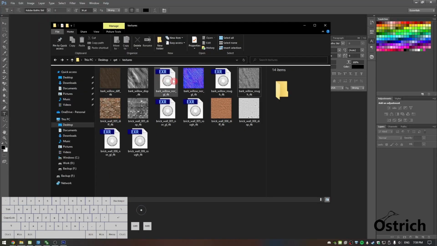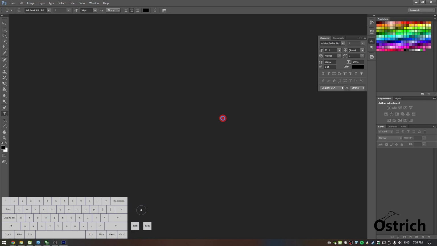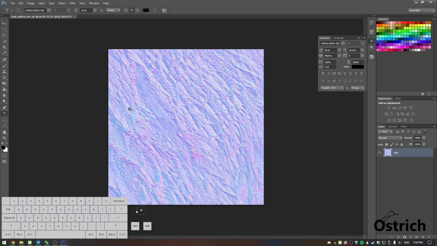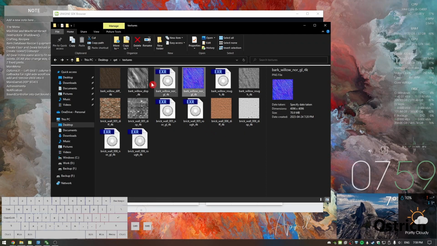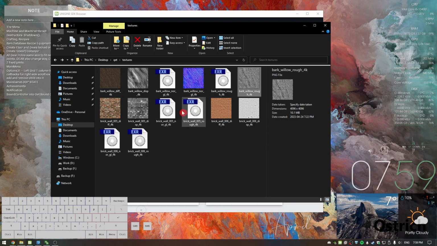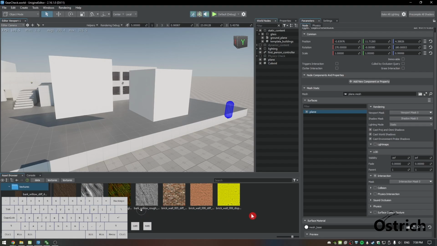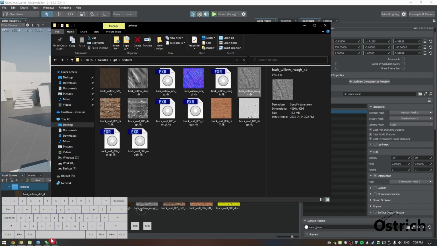In my case, I have CS6. I can just drag it in here and we have EXR-IO. It's a plugin that opens EXR, so you can open it up, you have this, and then you can change it into PNG. So now I have all these. I'm going to take the ones that are visually seeable, and I'm just going to drag them into textures, and that's what I did right here.